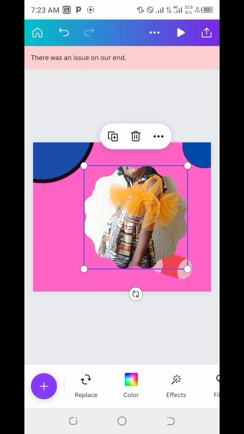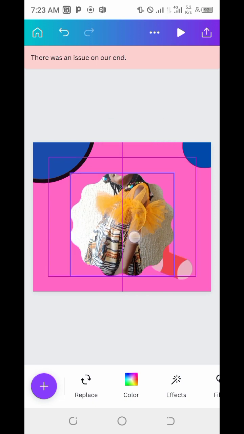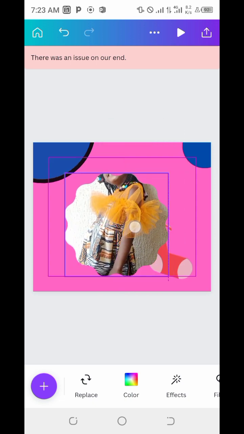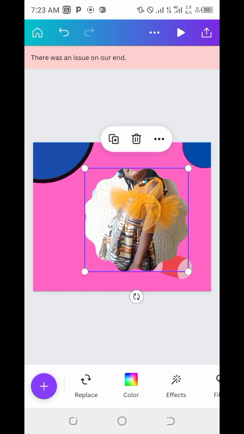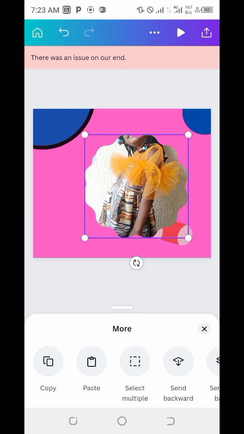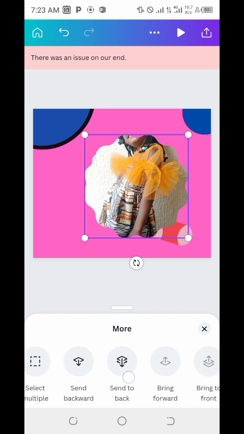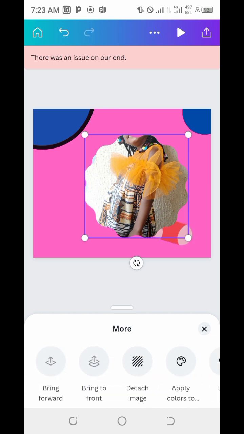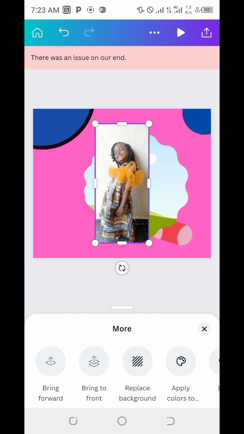So the picture has finally come out, but it's not well positioned. How do I do it? I'll come to these three dots that are up in the frame. This is the frame. If I leave it, you see those three dots there. I click on that, beside delete, and it brings out more options down here. You see copy, paste, select, send backward. I'm looking for detach. Okay, here's detach. I click on detach. I want to detach the picture and work on it.